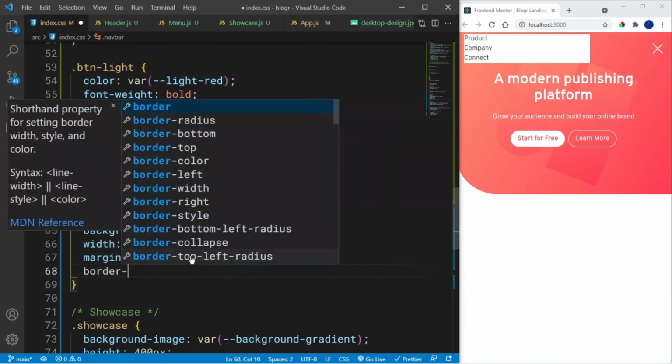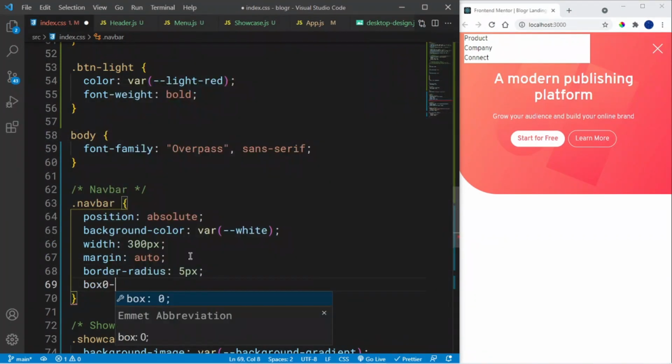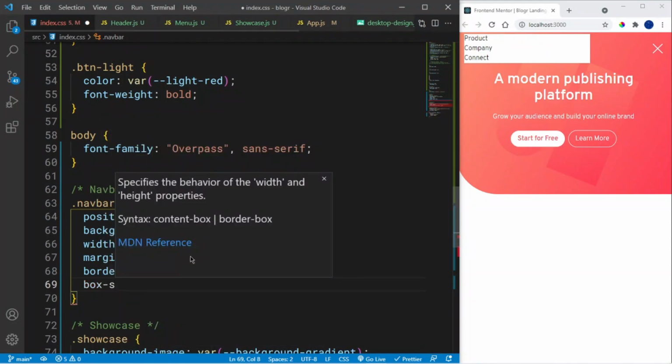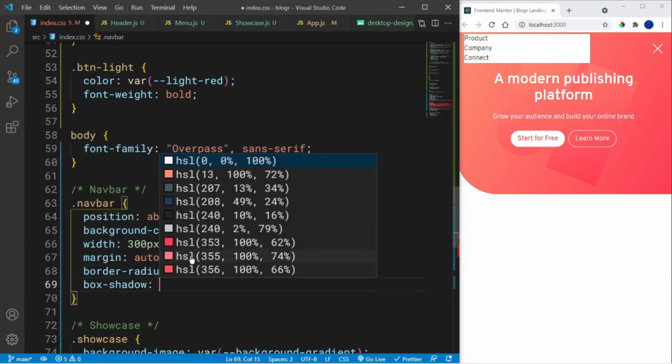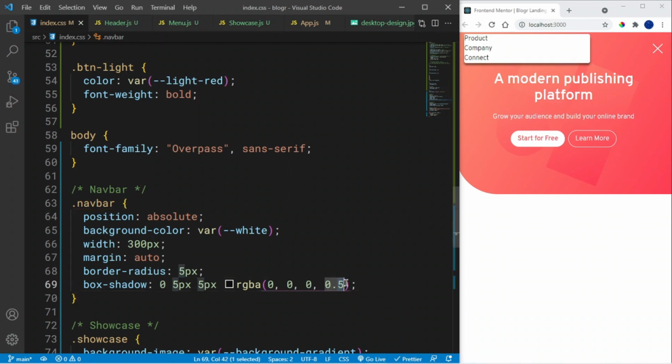Let me just add a border radius of 5 pixels, and then let me add a box shadow. So box dash shadow of what? Let me say RGBA. Actually, let me say 0, 5 pixels, and then RGBA 0.5. A very slight box shadow. Okay, let me say this to 0.15. Barely visible, so that's okay.